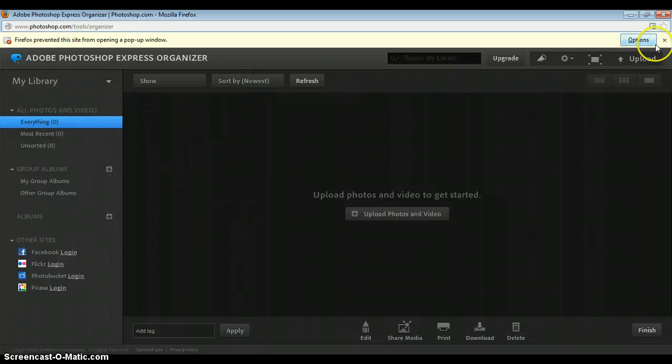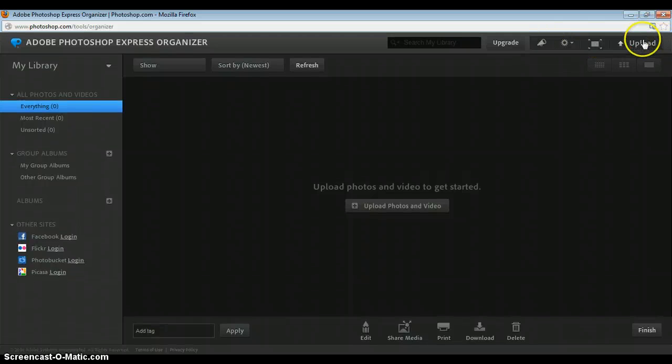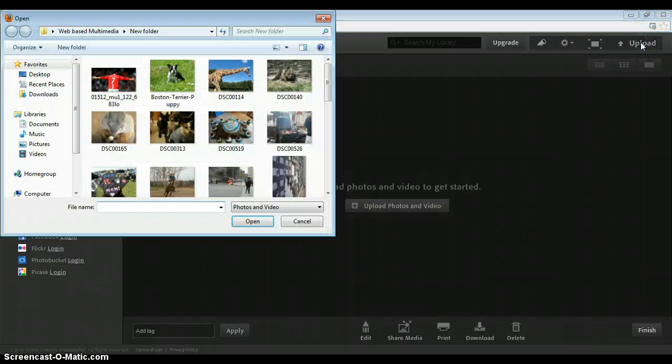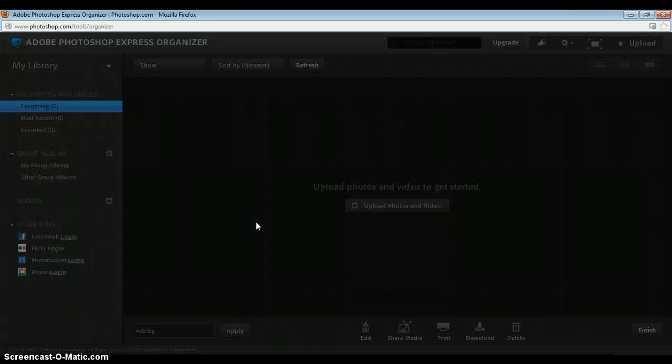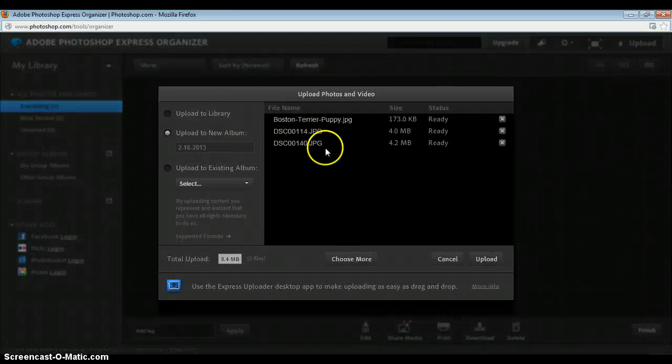Let's say I wanted to upload, and these are some of the pictures I used in my podcast intro. So I'm just going to pick these three. You're just going to wait for that. So here they are, here are the three. And I'm just going to name my album Newbie. Okay, and then I'm just going to click upload.